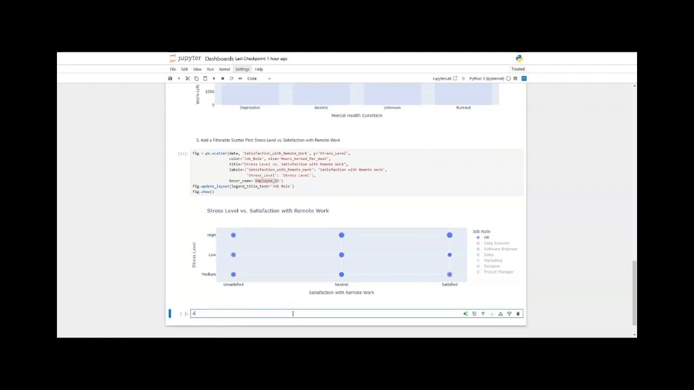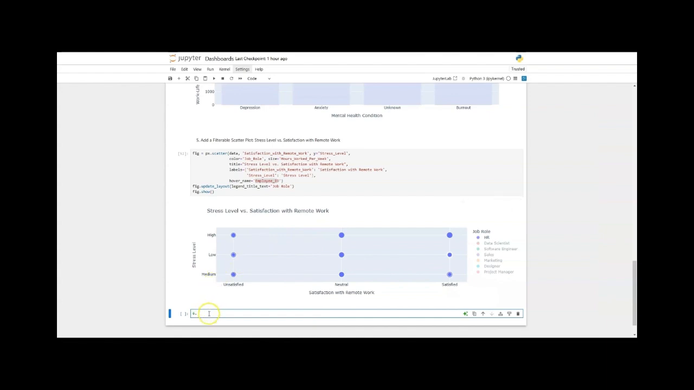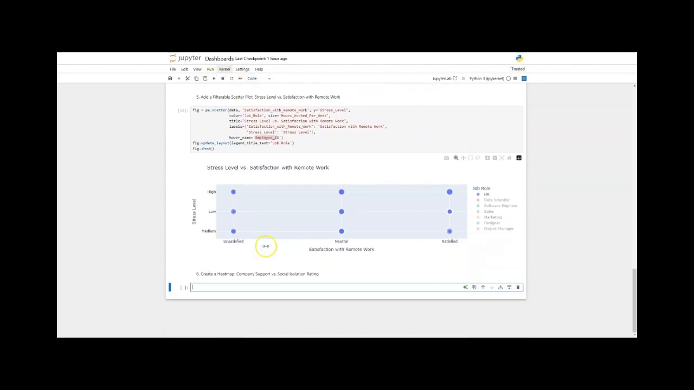So next, number 6, we will create a heat map. So creating this heat map, I'm going to copy, also highlighting this yellow. And again, I'm going to run this, but not as code, as a markdown to make my little note there. And I will start the code for the heat map.